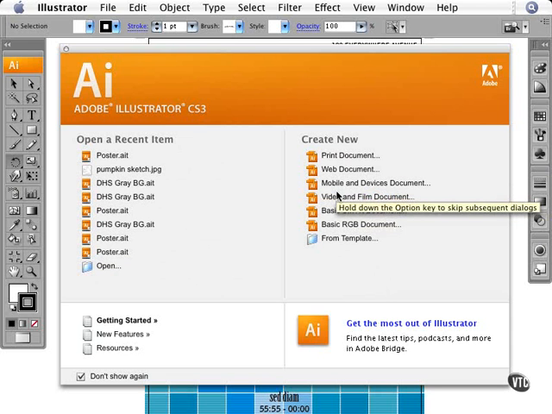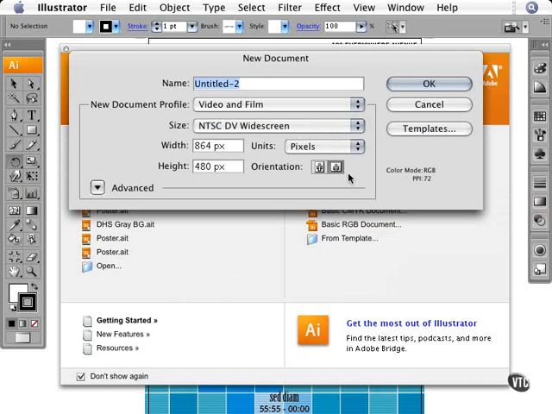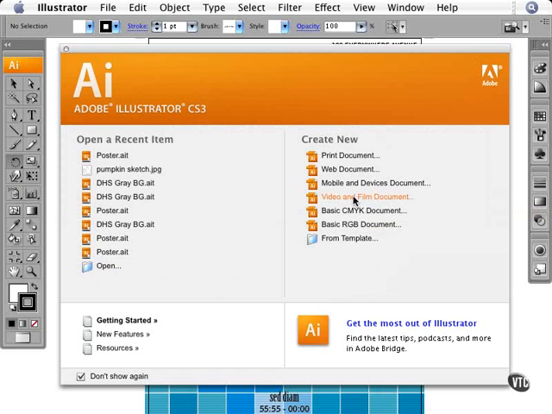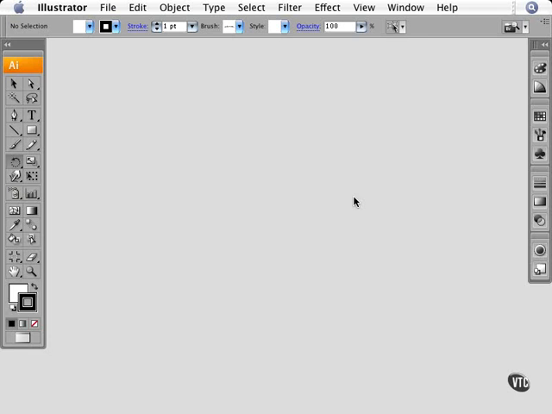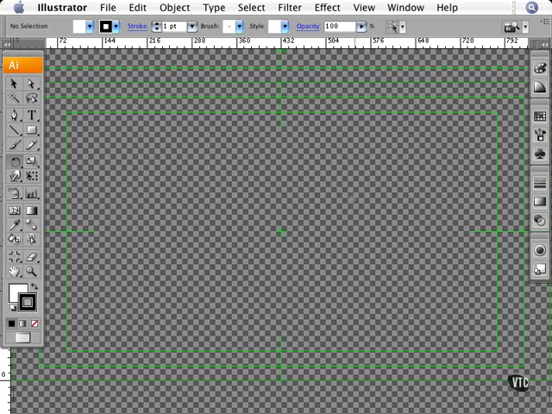Now you'll also notice that when I put my mouse over some of these, we see that we can hold down the Option key to skip the dialog box that will appear. For example, if I click Video and Film, you'll notice that the dialog box appears and asks us to enter parameters if we so desire. I'll cancel that, and this time I'll hold down the Option key, which would be the Alt key on Windows, and click Video and Film, and the document opens up for me without having that dialog box appear. And that's really what that will do for you.